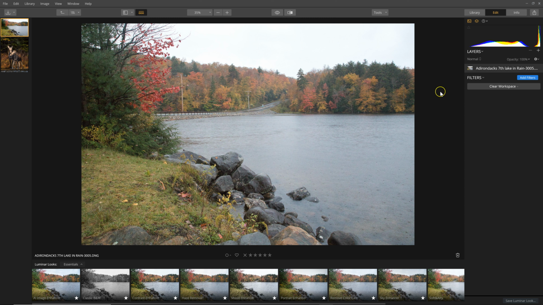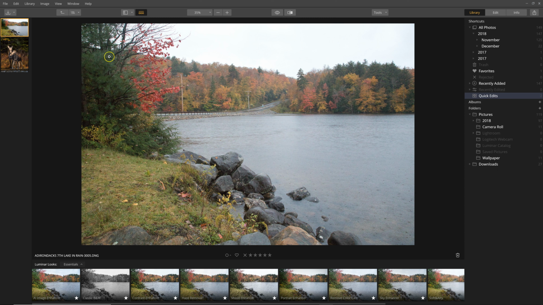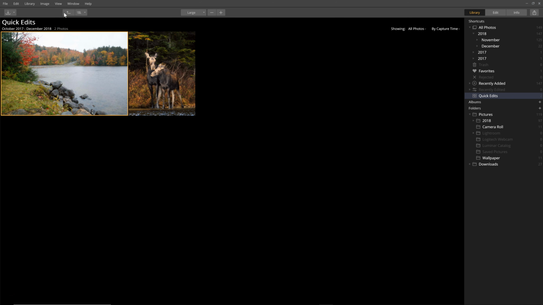So anytime I want to go back, I just click on library, and if I want to go back up a level, I can use this up a level arrow.